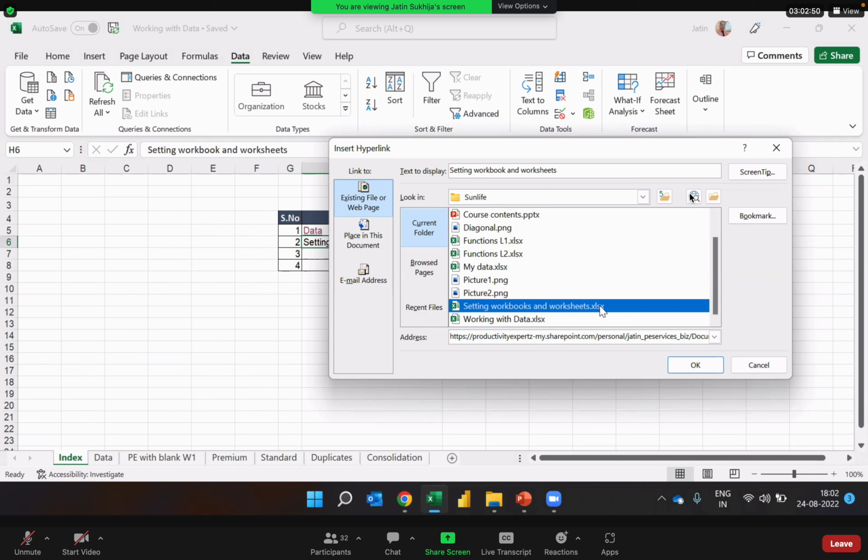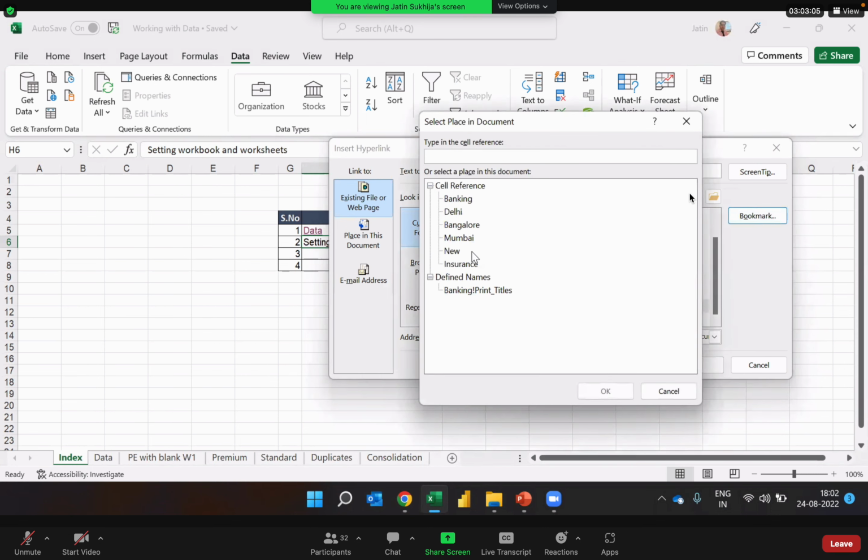When you select this workbook, on the right hand side, click on Bookmark. When you click on Bookmark, it will show you all the sheets within this workbook. Let's say I want to link the banking sheet. And the cell which you want to specify, let's say that is A1. The cell number is not very crucial for me. So A1 of the banking sheet. I'll say OK.